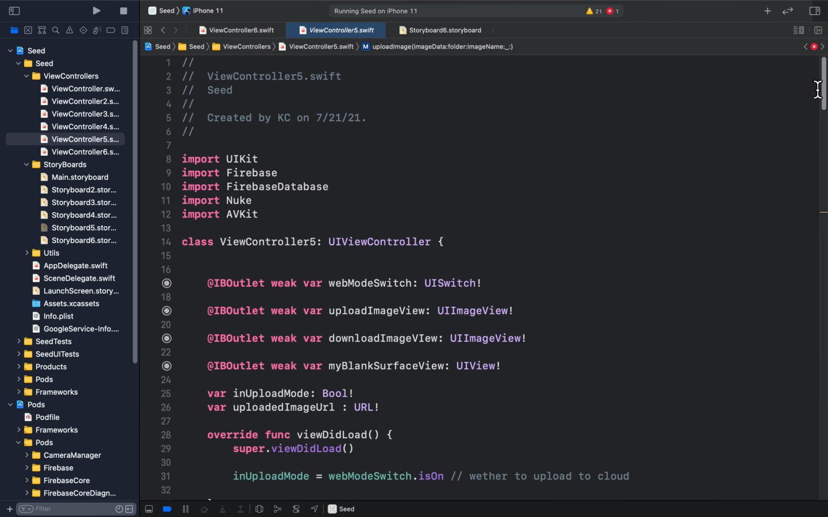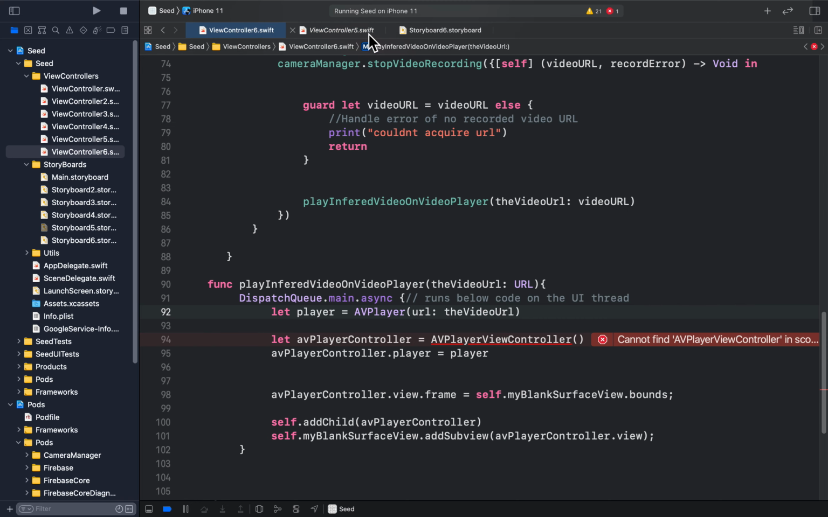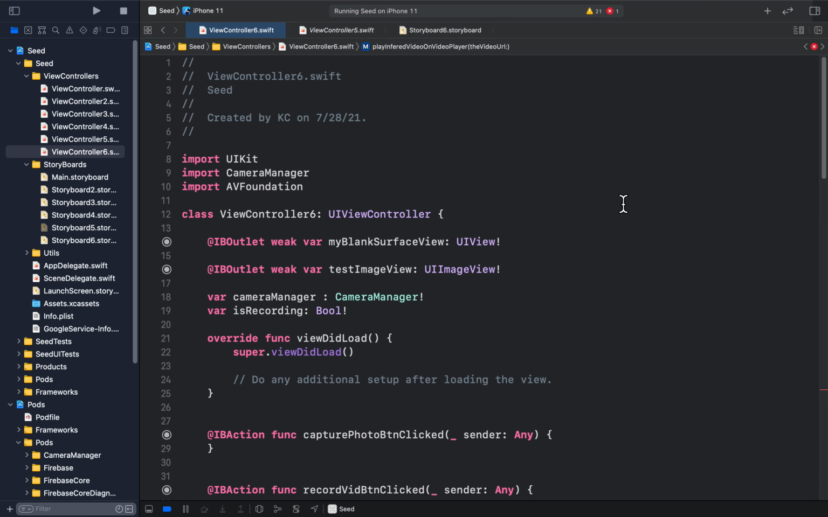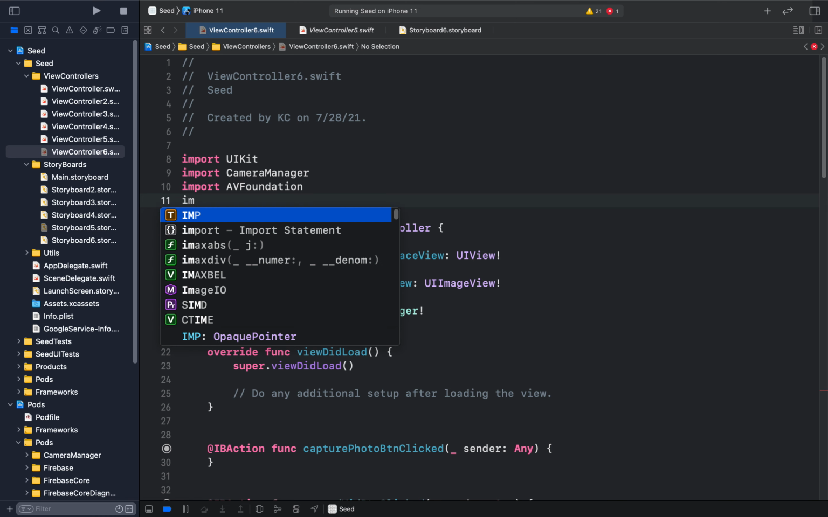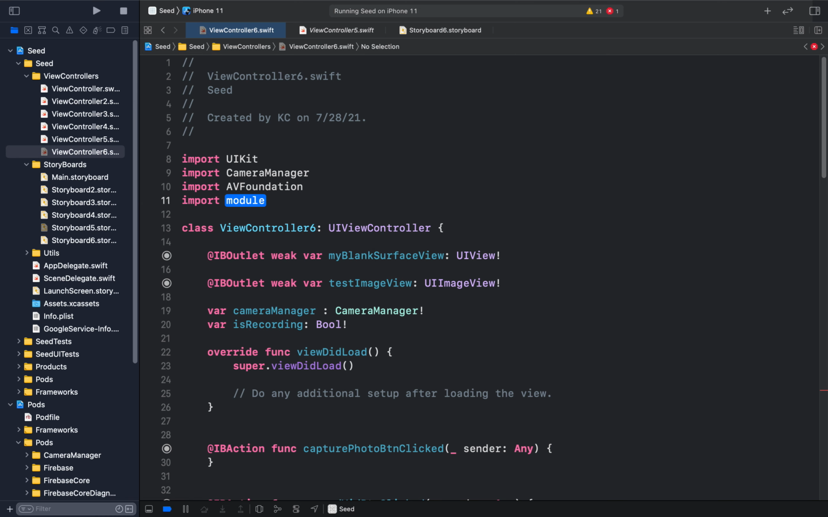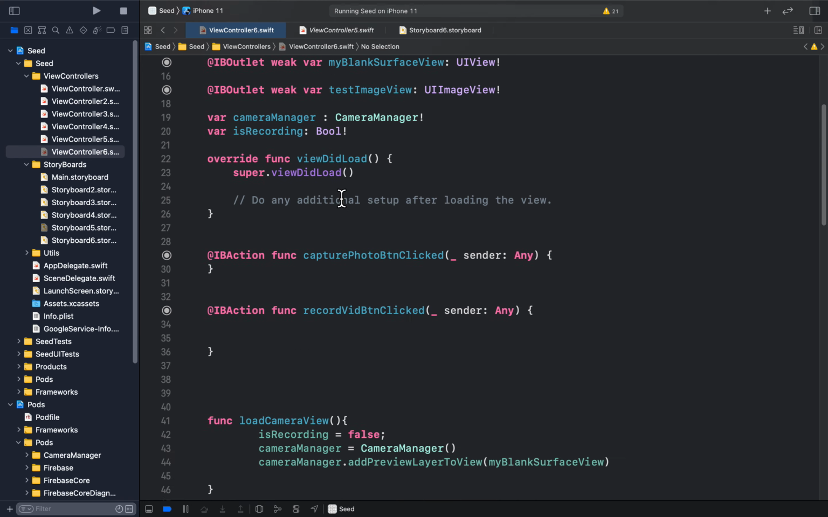I'm discussing this error. AV kits. So let's bring that in and see. Imports, AV kits. Okay, so the error is gone. All right.